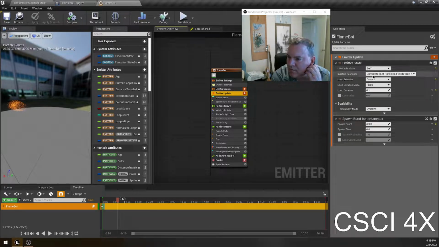Life cycle mode: self, loop once, loop duration fixed. You can have the particle effects repeat over and over again. If you want a fountain that is constantly producing water, you create the system once, and it will just sit there and run forever. For the flamethrower, I wanted to do one puff of fire and then stop. So rather than an infinite loop or running 5 times, it runs once. Loop duration mode, it runs once, and it runs for 0.1 seconds.